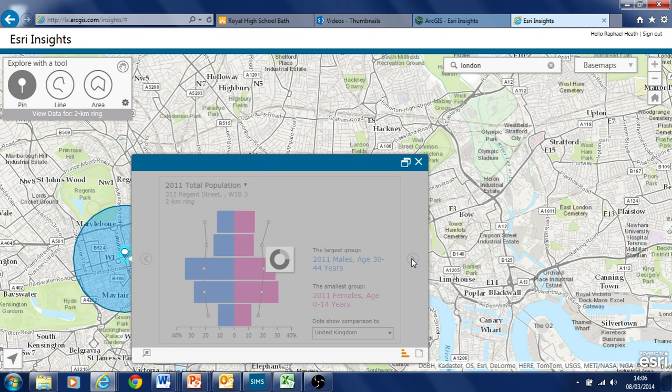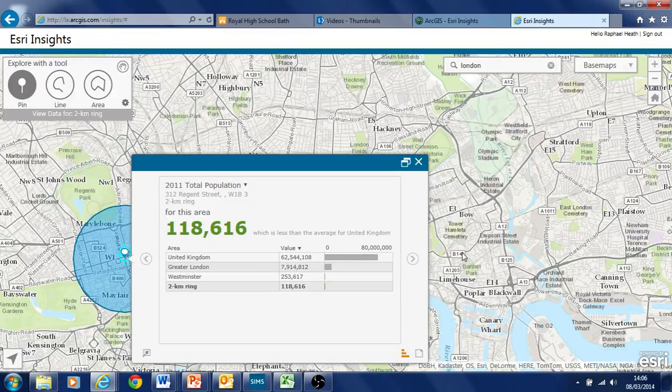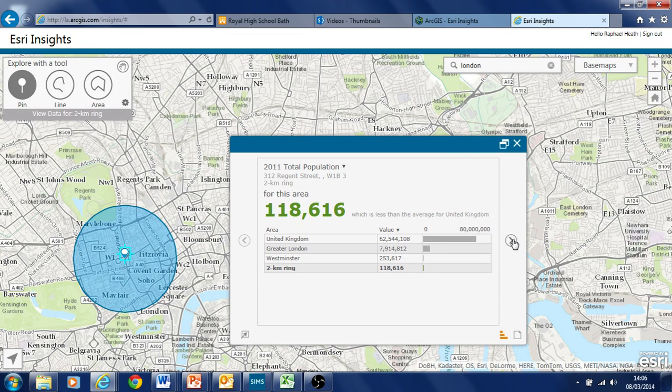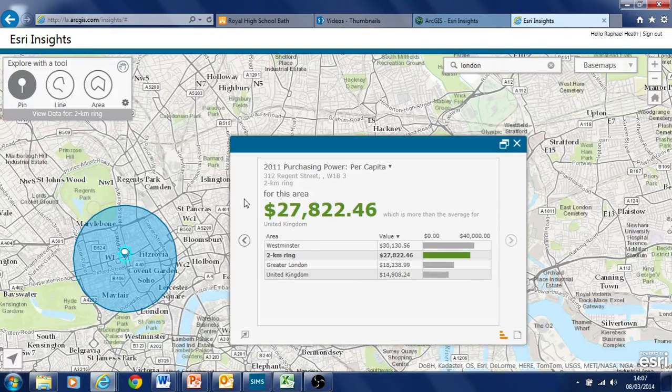I can then go to its total population. 118,000 people live within the 2-kilometre ring that I've just selected here. I've got 47,000 people with education level 4 or 5, which is a high level of education, which obviously I can then manually turn into a percentage here, which is going to be around 45%. And I've got the income here about $27,000 per person, and again some comparison data here.